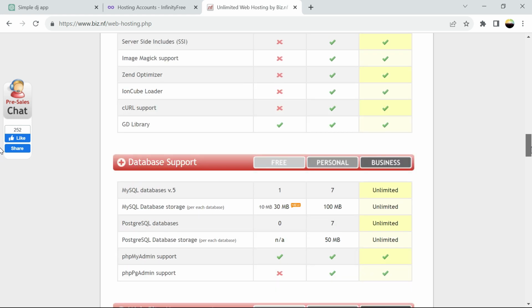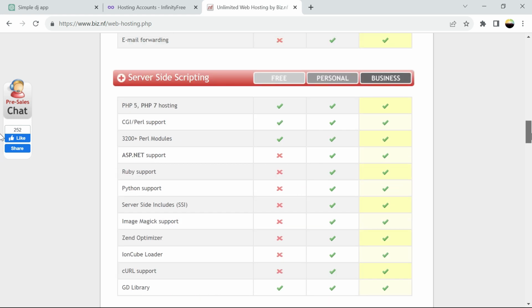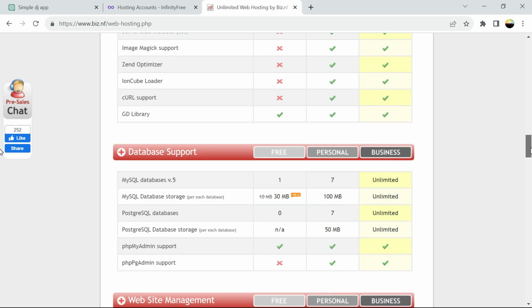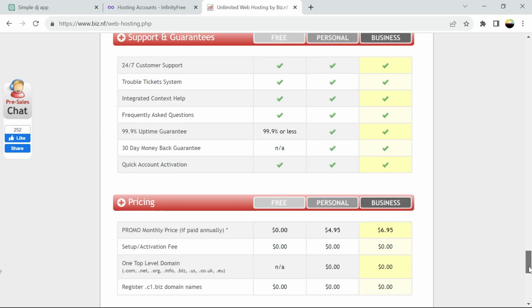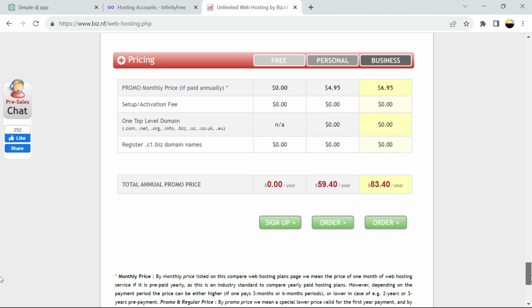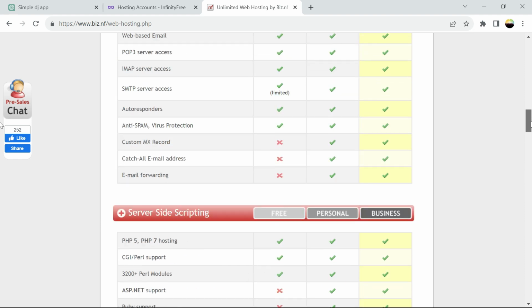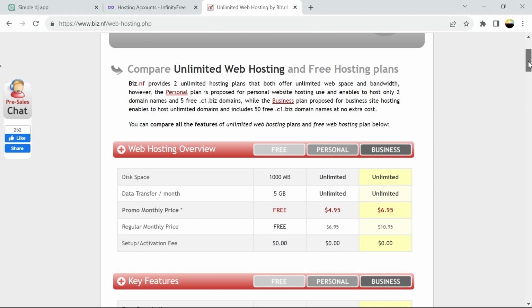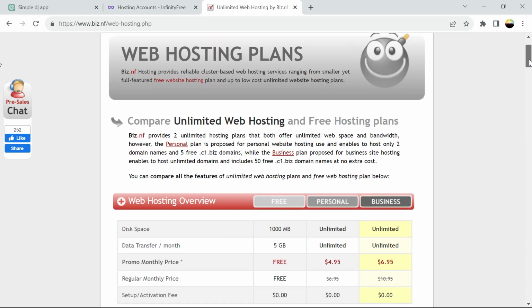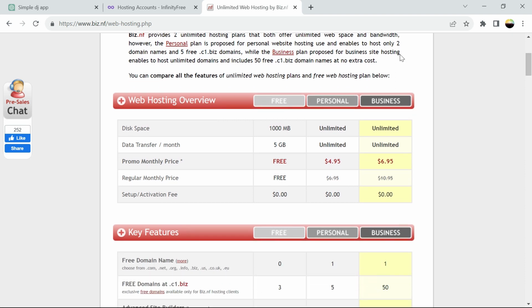However, if you need unlimited access to MySQL database, then you can go for the business package, which goes for $83. The only difference is around say $30. That's the difference between the two. But for a start, I can always recommend, if you're not in for training, you want a professional website, just register for the personal account.